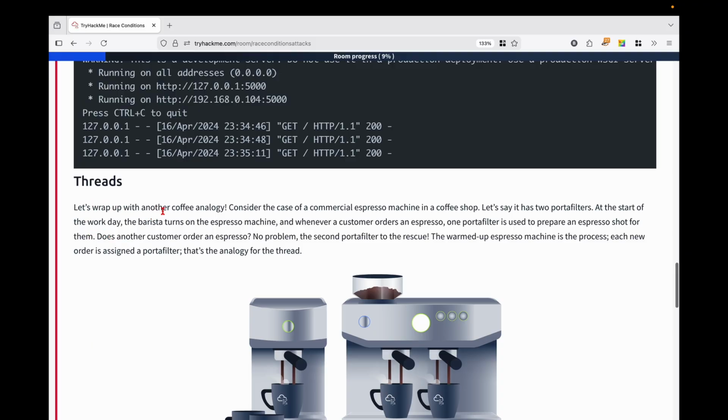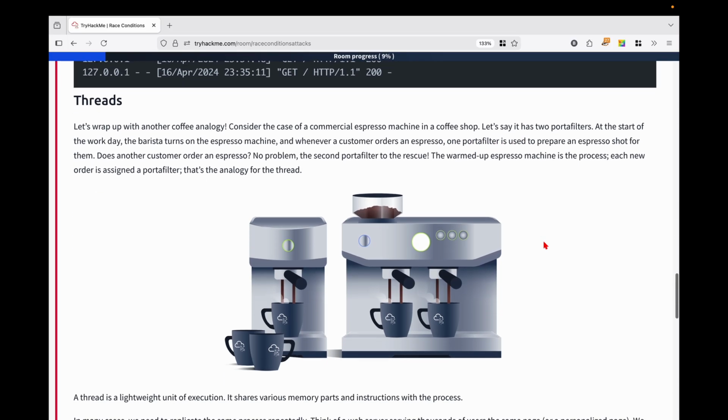Threads. Let's wrap up with another coffee analogy. Consider the case of a commercial espresso machine in a coffee shop. Let's say it has two portafilters, right? At the start of the work day, the barista turns on the espresso machine, and whenever a customer orders an espresso, one portafilter is used to prepare an espresso shot for them. Does another customer order an espresso? No problem, the second portafilter to the rescue.